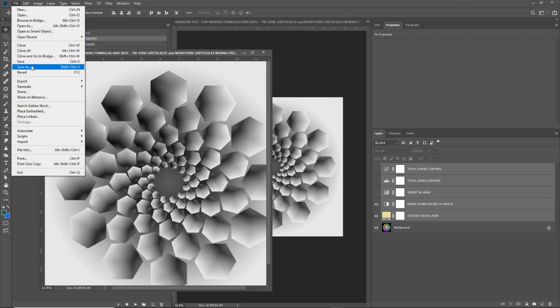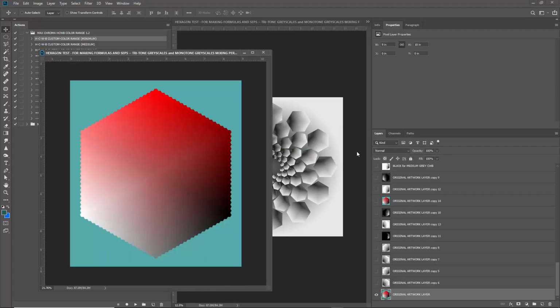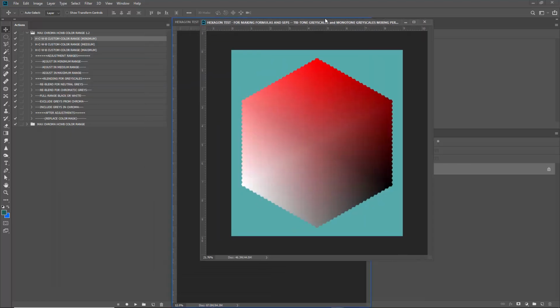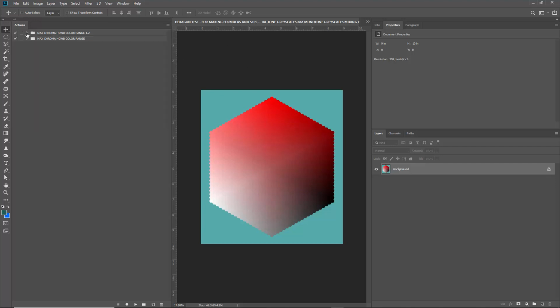So anyway, let's go ahead and revert this back to that original and flatten. I just want to show why I'm making some updates and why I'm trying to expand the capabilities of this custom color range selector action. And let's open up the original one, not the update.